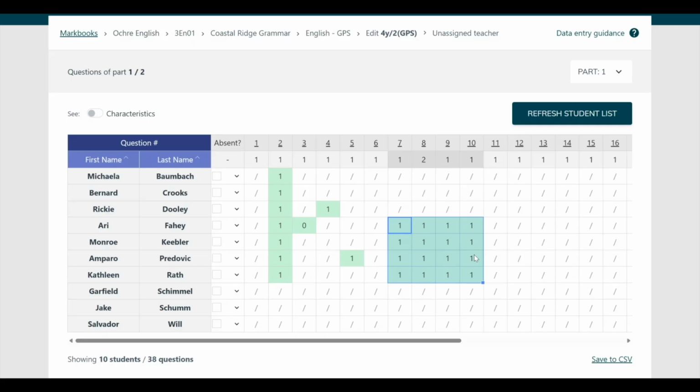Now, if a student answered a question incorrectly, enter a 0 to show that the question was attempted but not correct. If a student did not attempt a question at all, you enter the value of n. This is important as it allows you to identify patterns later during analysis.